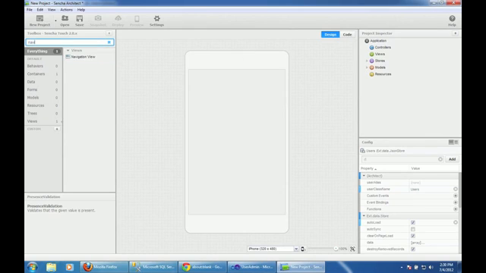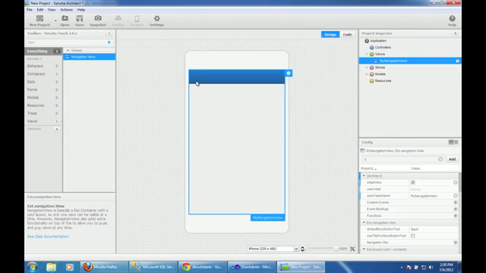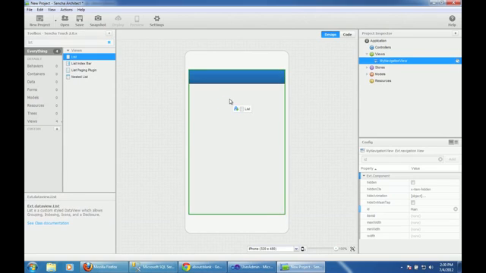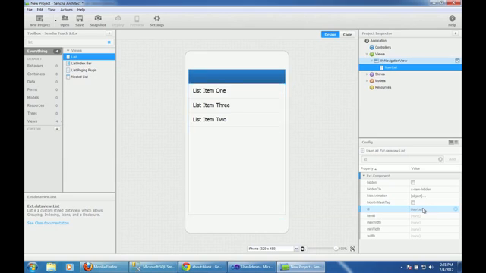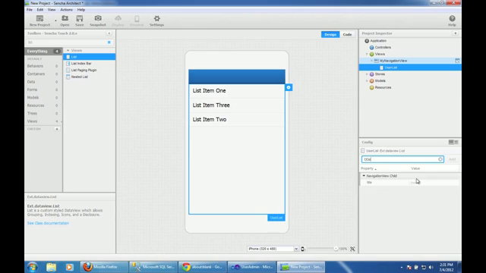So I'll start off by adding a navigation view. And we'll set the ID of this view to main. Then we'll add a list to that navigation view. And we'll set the ID to user list. And we'll set the title to users.